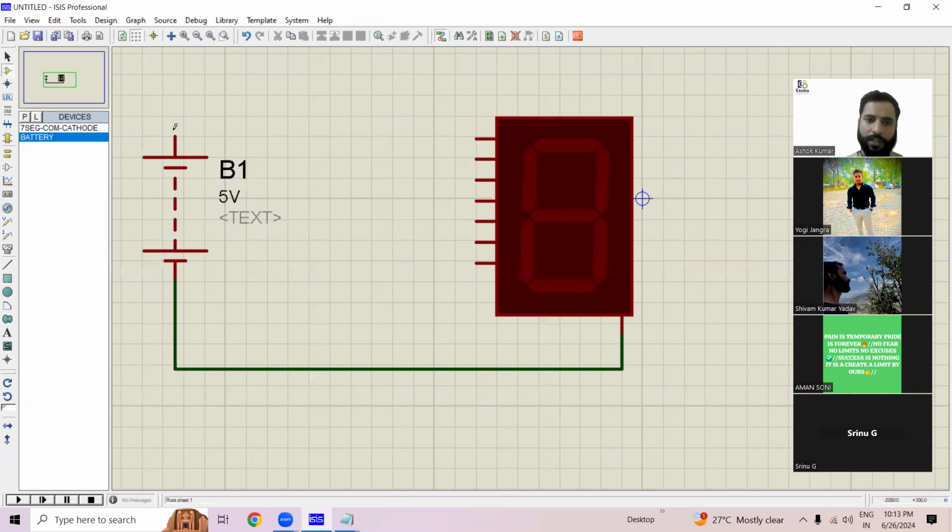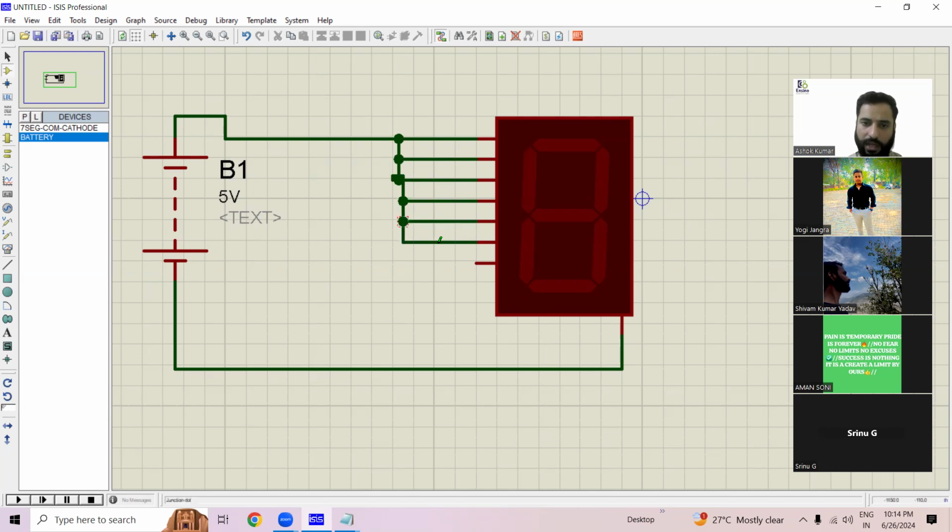So this is the positive terminal which I am connecting with all the segments. I'm shorting all the segments with the same source, and we are doing parallel connections. A, B, C, D, E, F, and G. Now, if I go to play, I can see it's printing 8.